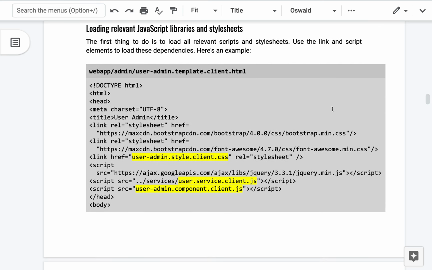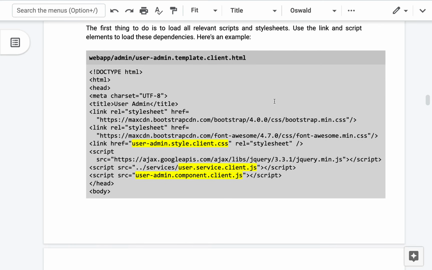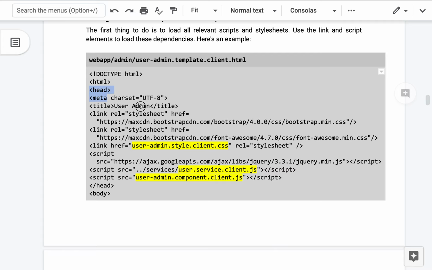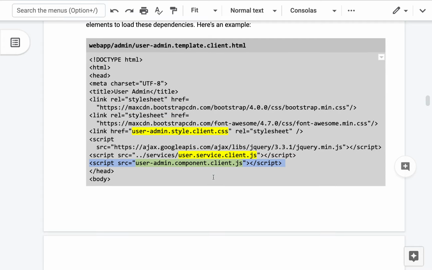So the template here is a beginning of what the template might look like. The user admin template. Here it's only looking at what the head might look like. It's loading Bootstrap, it's loading Font Awesome for you, it's loading your CSS file if you have one. It's also loading jQuery. It's also loading the service layer to go and fetch data from the server. And finally, it's loading your component file, that is the logic and the brains of how the content is going to be manipulated.